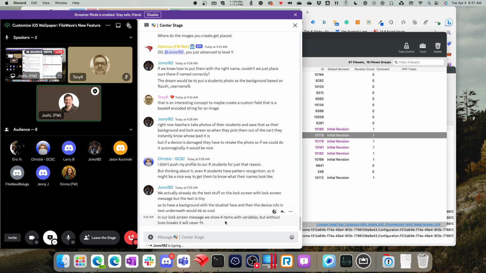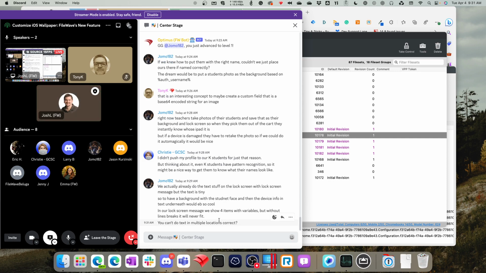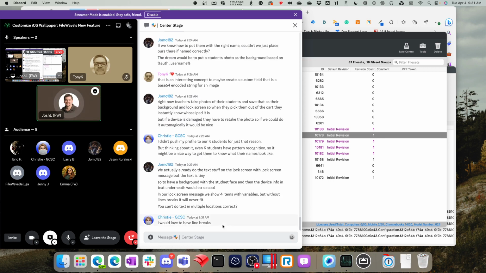And that is a consideration, right? So getting more stuff on there with variables, but without line breaks, might not fit. So text in multiple locations you can't do, because even if you might imagine that you make two background profiles, only one is going to apply. It would be interesting to be able to have different text boxes for different positions, and then we stamp it in different places. That would probably accomplish what you want.